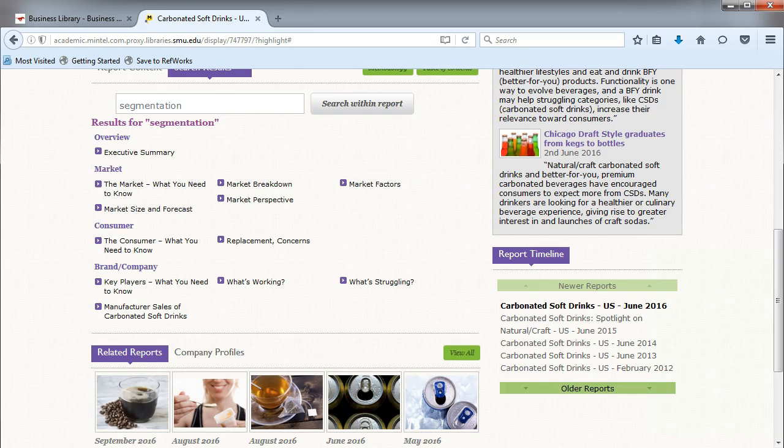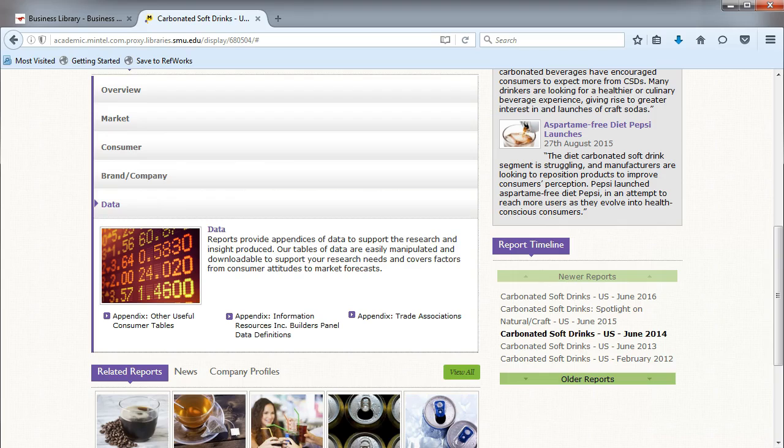Over on the right, you will find older reports, which contain associations. Let's choose the Carbonated Soft Drinks report from 2014. The data section of the report is where you'll find associations.